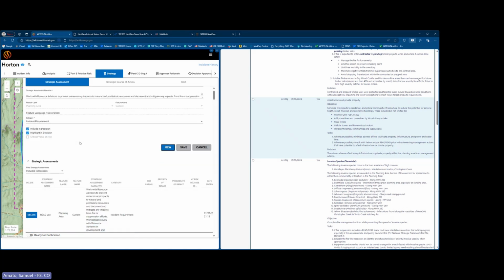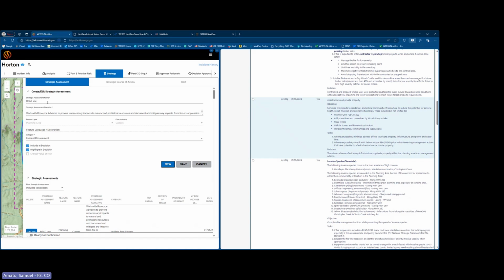If I click on one of these requirements, it'll populate up here, and you'll see I can categorize these. So incident requirement and objectives are in here if you just want to do it the way you've always done it. If you want to dive a little bit deeper into some of these objectives and requirements and classify them, you can do that too.